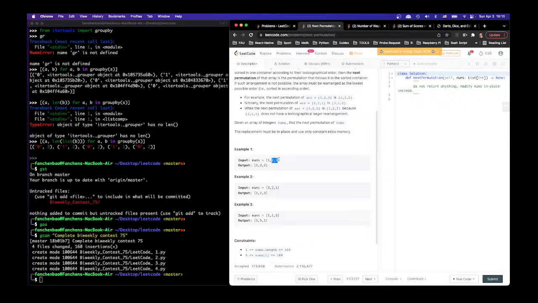So what we need to do is swap. It says do not return anything. We modify it in place. So we need to swap with something that's just barely larger than this, right? Because we want to find something just slightly larger, not the largest.